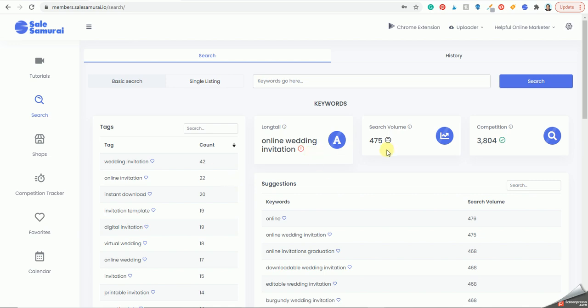Okay, online wedding invitation. Now, the search volume for this is pretty good, in my opinion. It's not 0, it's not 20. It's decent. And the competition is low. Green check mark.